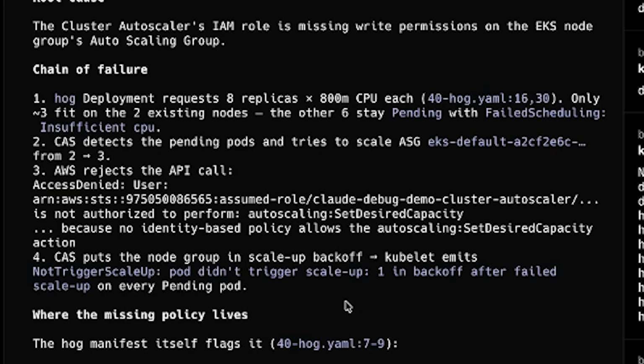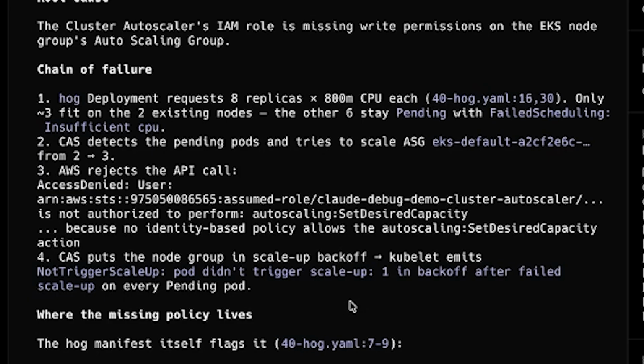Let's read through it. It says that 8 replicas were requested, out of which only 2 could fit on the existing nodes. The other 6 stayed pending with failed scheduling, insufficient CPU. Cluster Autoscaler detects the pending pods and tries to scale the autoscaling groups, but AWS rejects it with an access denied error saying that no identity-based policy allows the autoscaling:SetDesiredCapacity action. Cluster Autoscaler then puts the node group in CrashLoopBackOff, and kubectl emits the particular event which we see when we describe the pod.